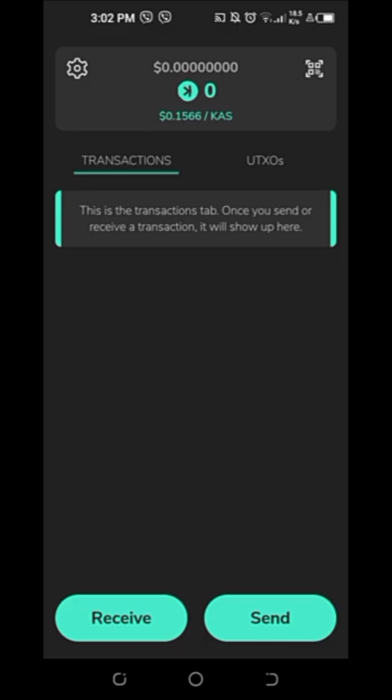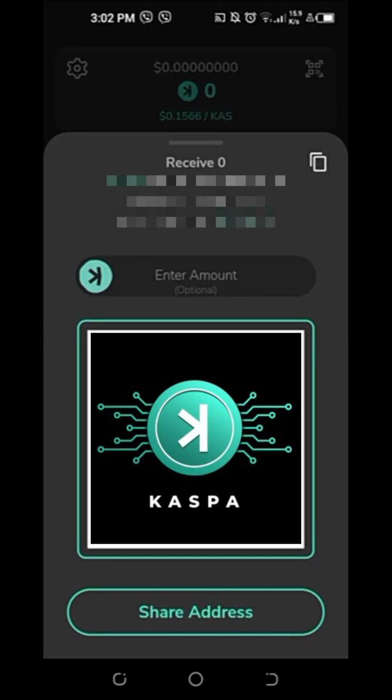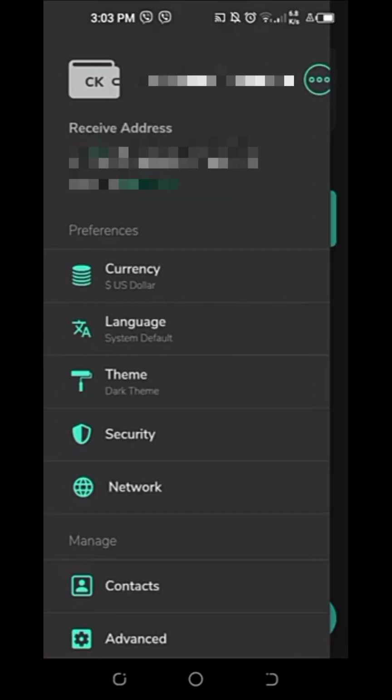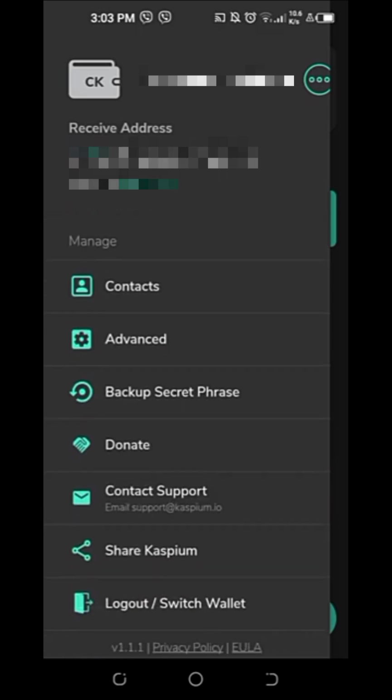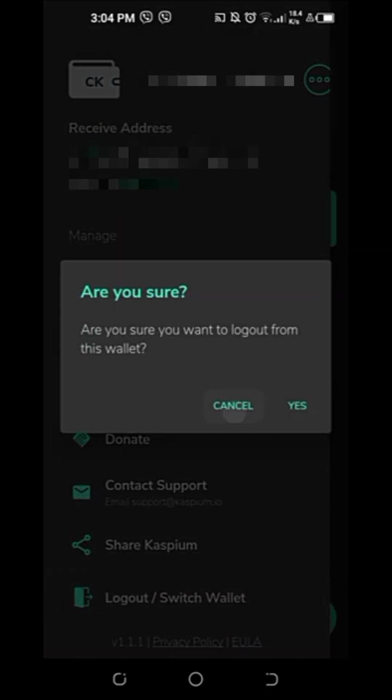This is the landing page, and right off the bat, we have the option to view our transactions. We have the receive and send buttons. Now, on the top left, if we're going to click on the gear icon or the settings icon, we have here currency, language, theme, security, network, contacts, advanced, backup, secret phrase, okay? And then on the lower part, we have an option to log out or switch wallet, okay?